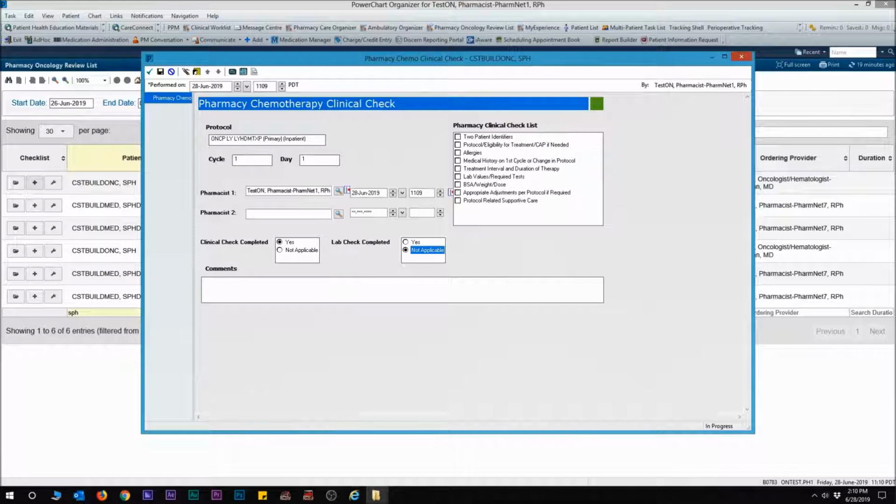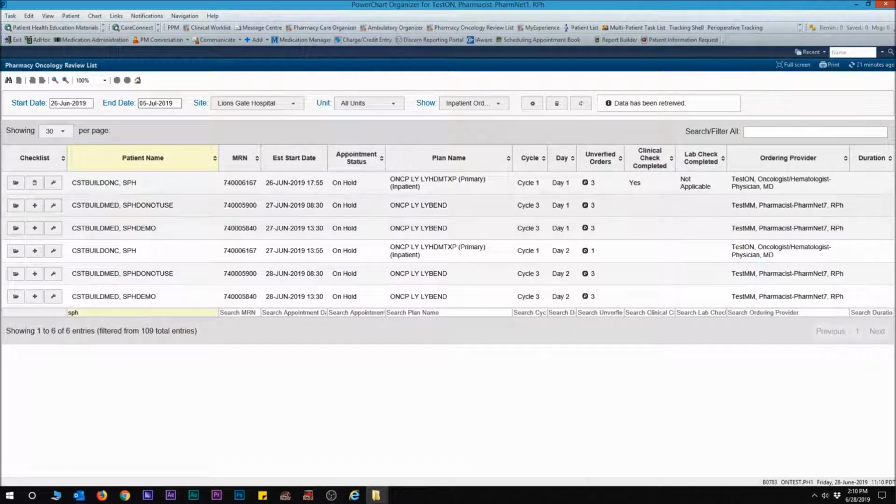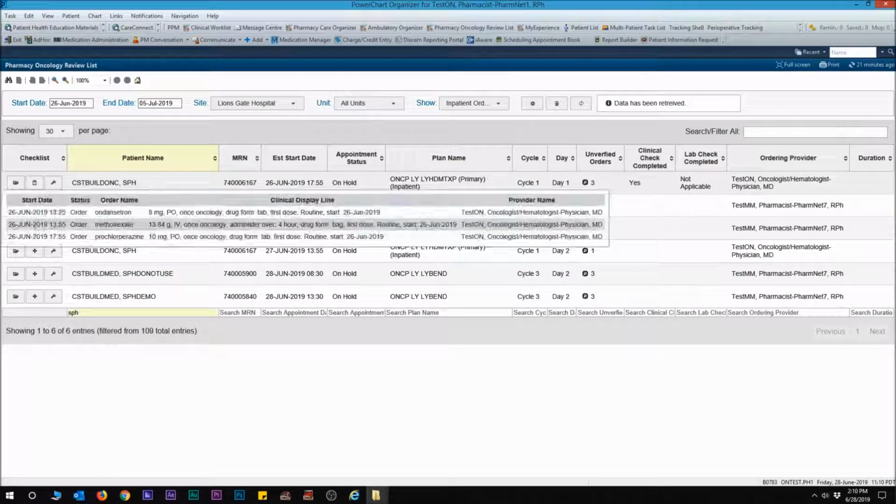And then on the right-hand side, you have pharmacy clinical checklist. So all the different clinical checks that you're performing, you'll select all of them. And lastly, we have the comments box where you can input any other information or any additional clinical checks that you're providing. Once you're done, you're going to select the green check mark icon on the top left-hand corner, and that'll save the form. Once the M page refreshes, you'll see that the columns have updated appropriately.